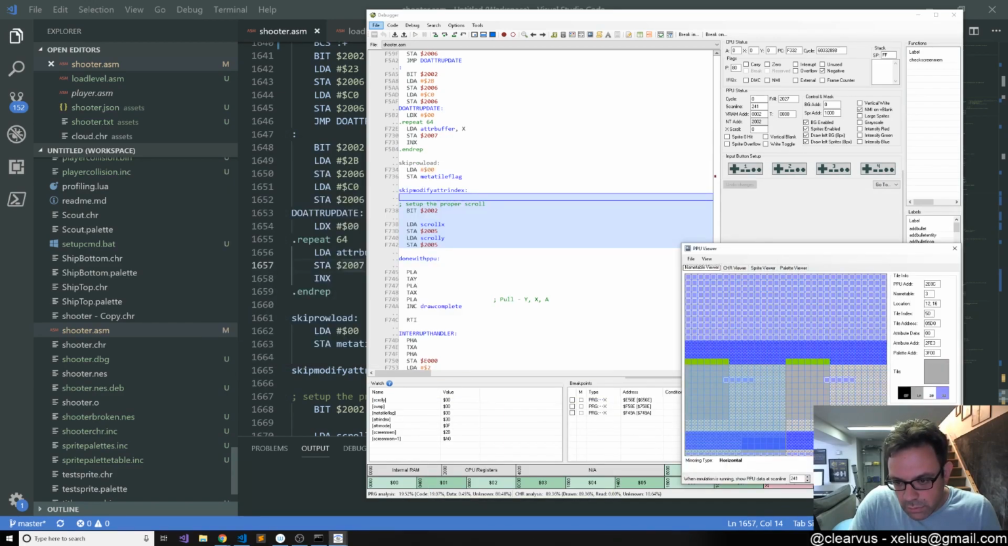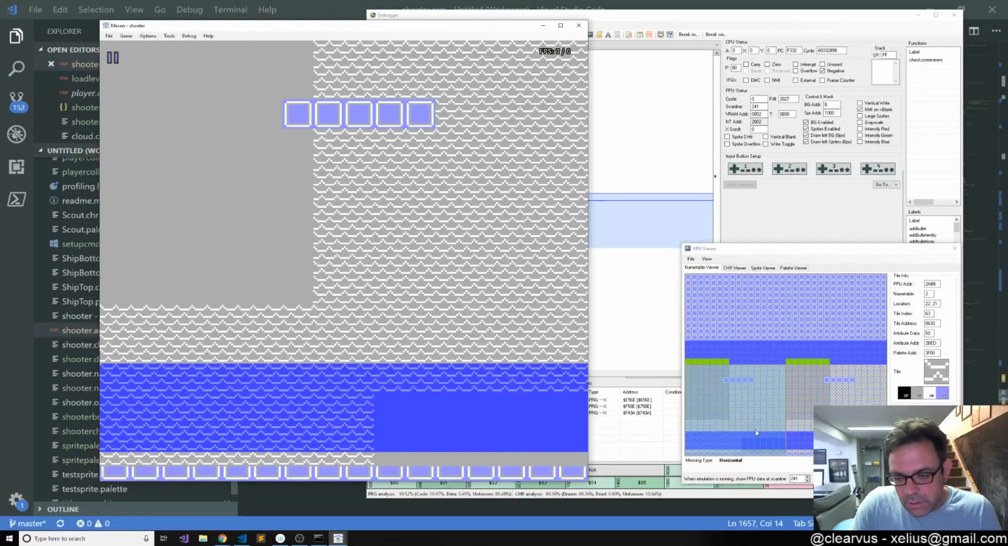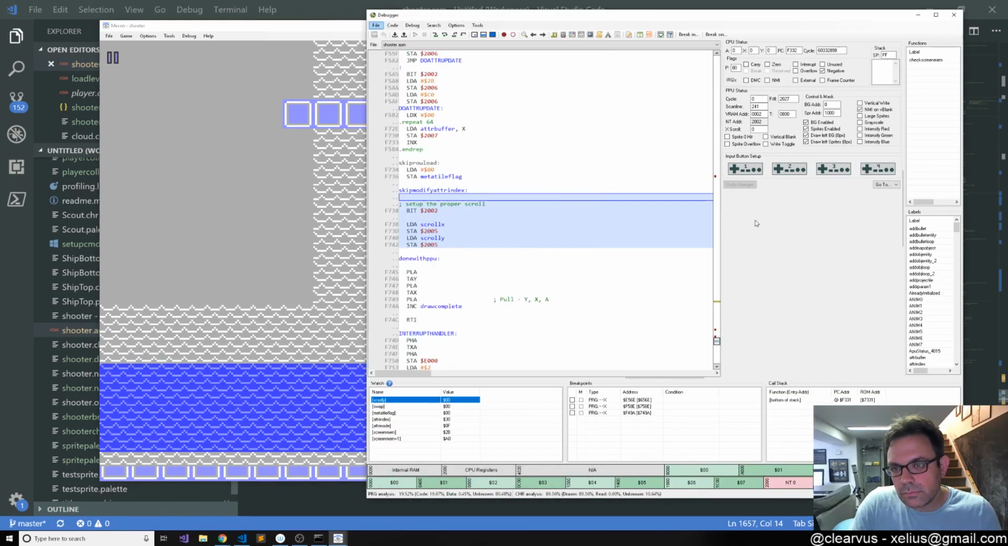But the scroll position is... Oh, I see. So this actually is showing the right scroll position now? Weird. Okay. But it's scroll position 0 of the name table that starts at 2800, not at 2000.